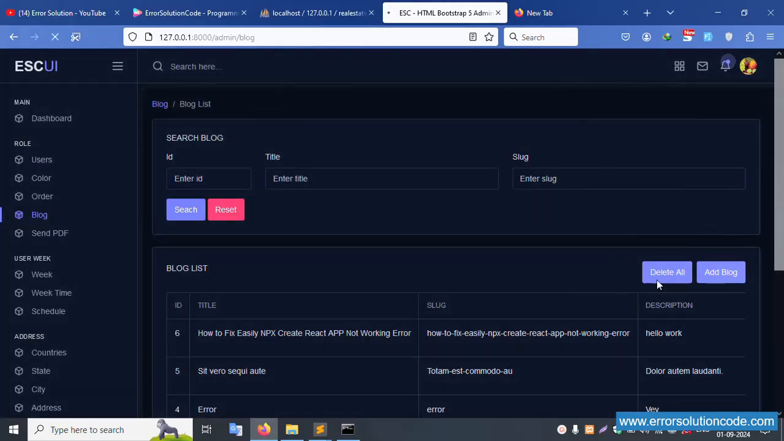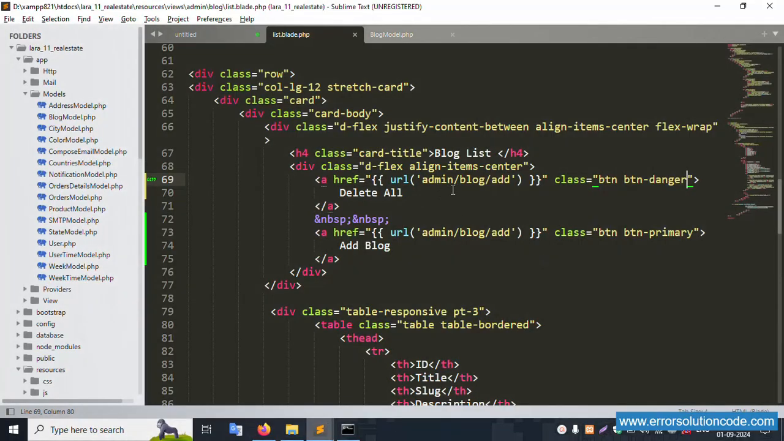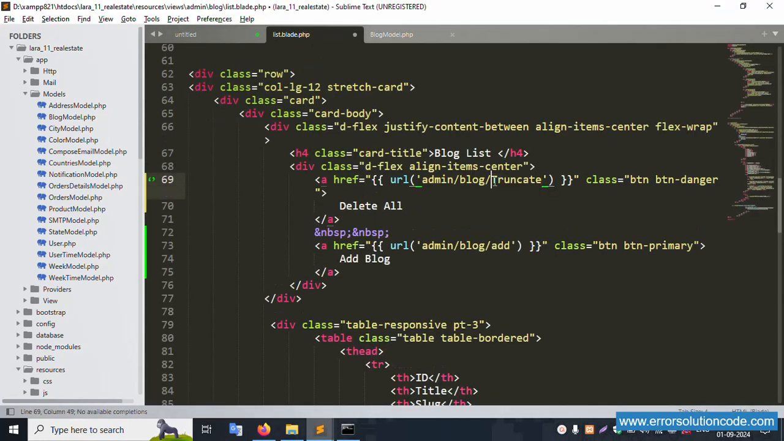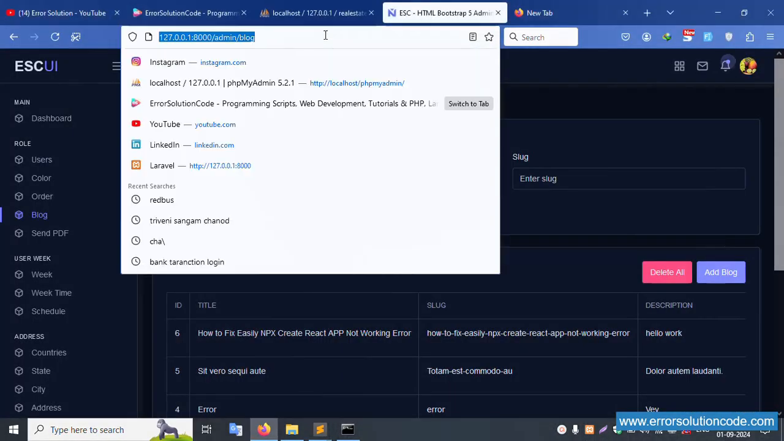Successfully set. This is the danger color. Good, working. This URL is set to blog. The name is Truncate. This Truncate means clean all. Save file, and let's refresh this page.